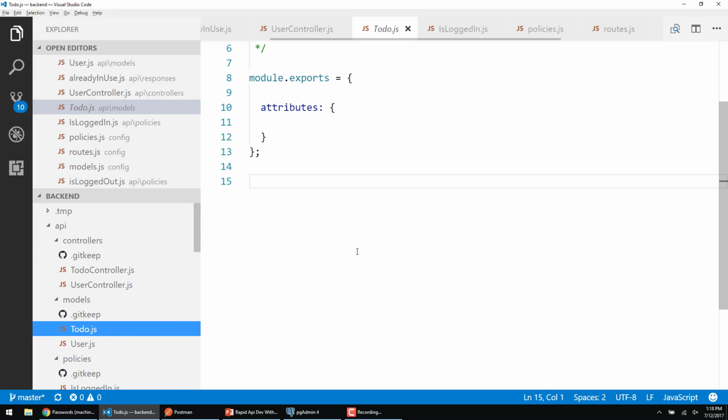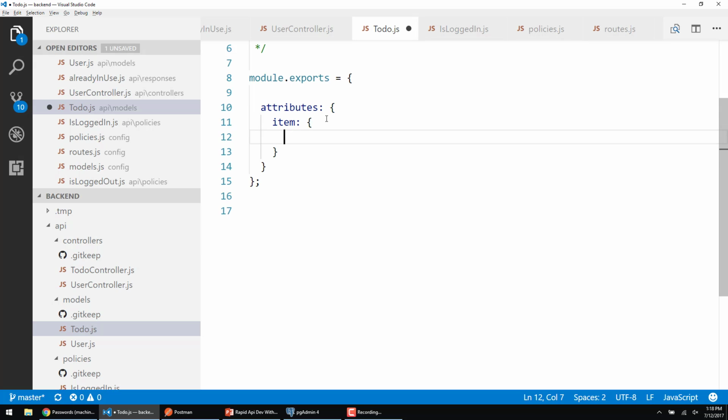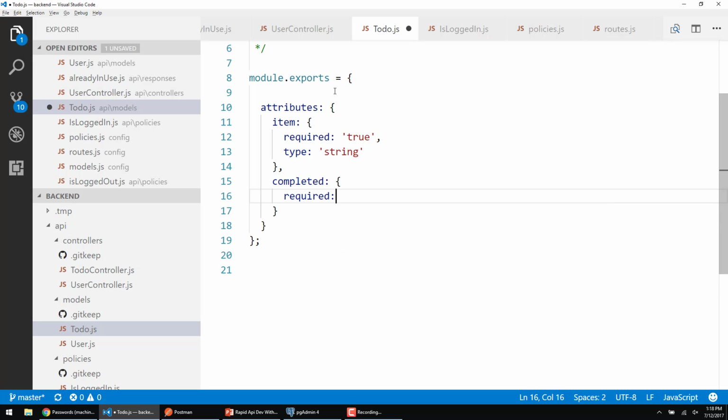If I go in my model, just like I defined attributes on the user, define a few here. We'll say item, we want it to be required. We say type of string. We're going to say completed. Required is true. The type is Boolean. And here I'm going to say defaults to false. So no longer will I have to actually define completed when I create a new item.